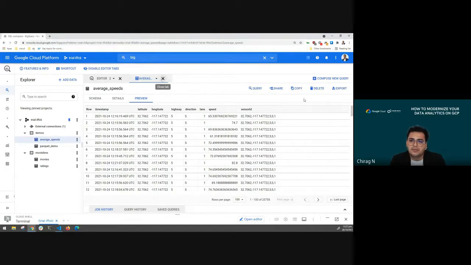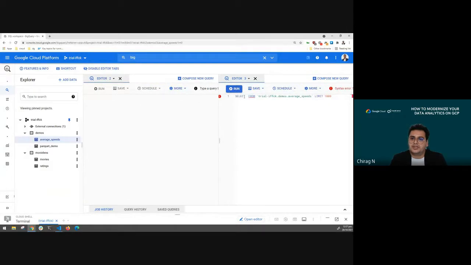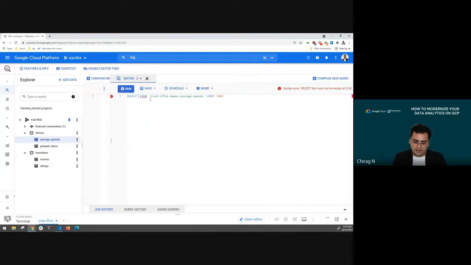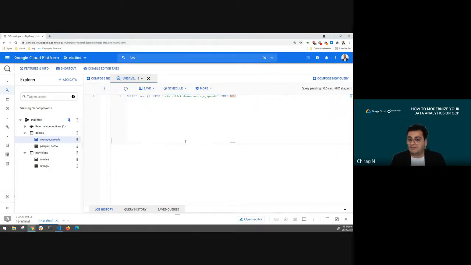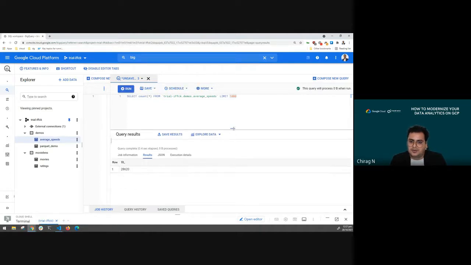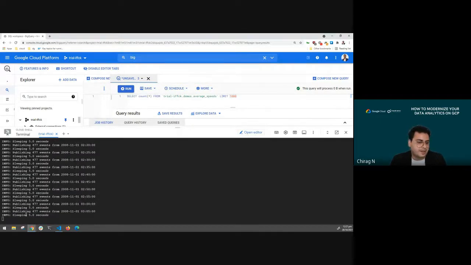So I'm just going to query to show how in real time it is getting entered. Just closing this window and running a small query here, select count star. It will show the number of entries in my table now. Because the process is running, the data is getting through, you can see 28,620 right now, and still my sensors are sending data at every 5-second interval.